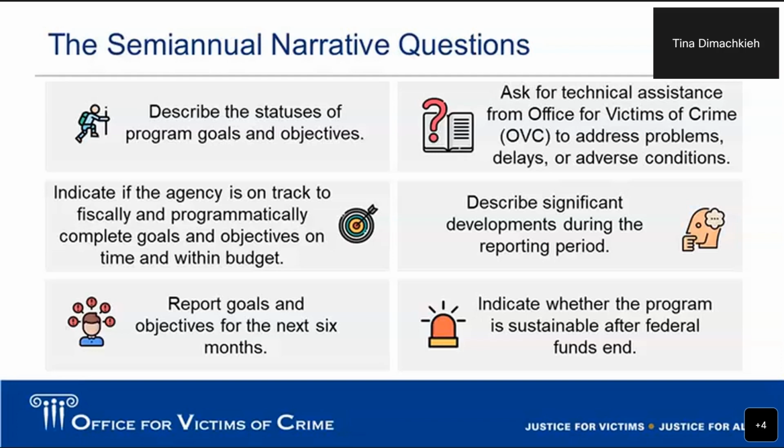You need to be transparent. You need to be honest with your grant manager so they can better assist you and so they can better advocate for your organization and for the victim services field on your behalf.